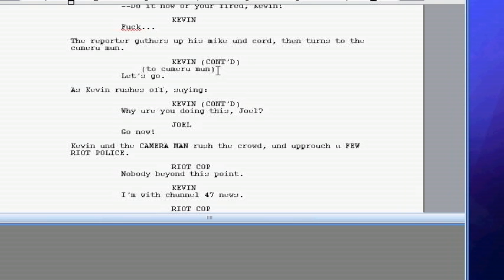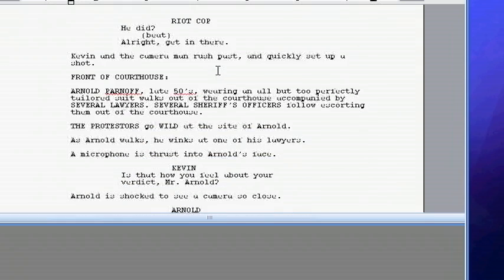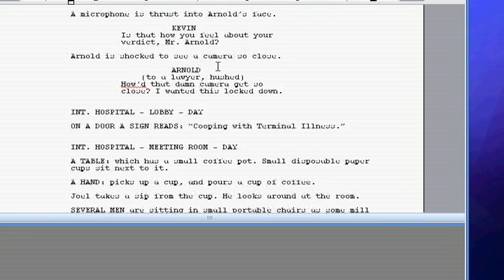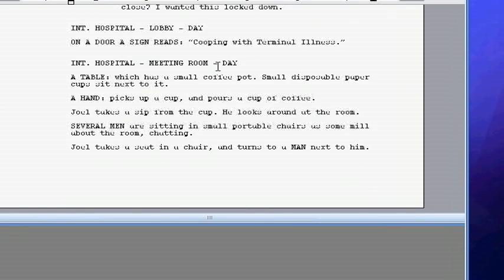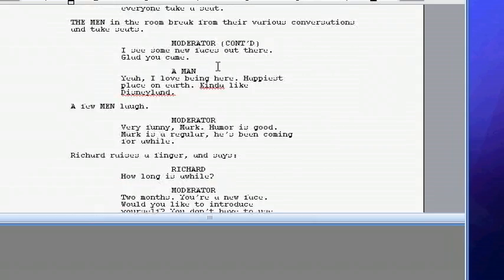For those of you that are just starting to write scripts, you're trying to get an idea of how the formatting works, what I would recommend doing is read some scripts online. There are a number of websites. Simplyscripts.com, I believe, has a lot of stuff on there, both produced scripts and unproduced scripts. And it's a good idea to read a few scripts before you sit down and try to write one, so you get an idea really of how the format works. But that's the basics of format.